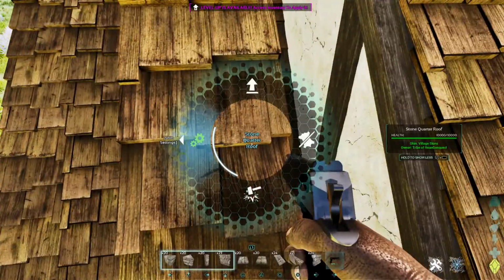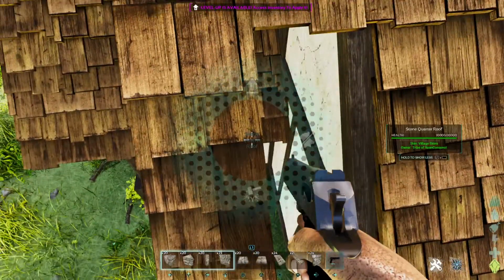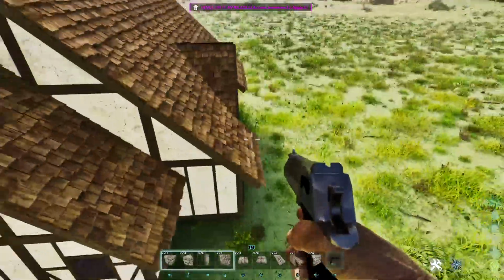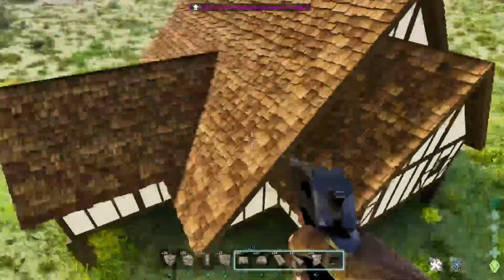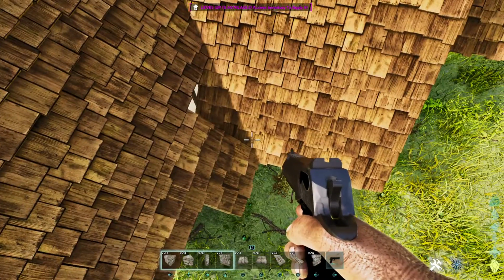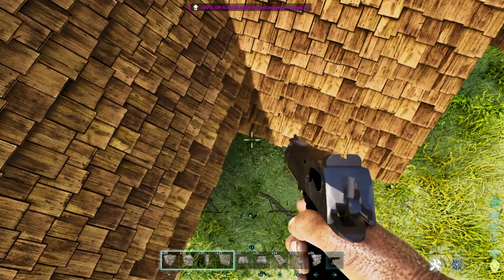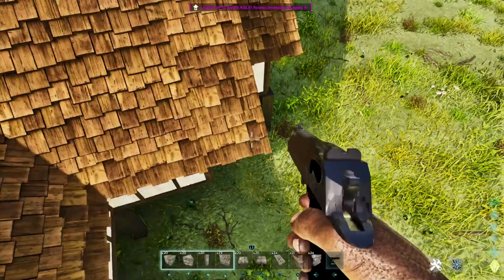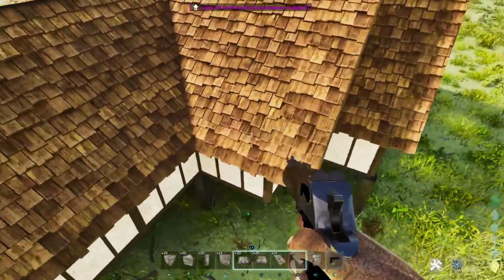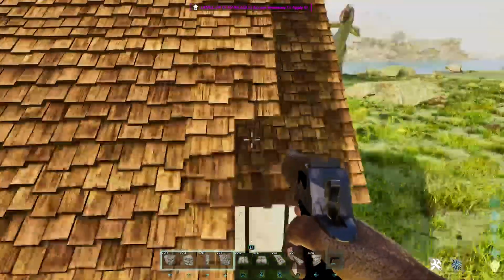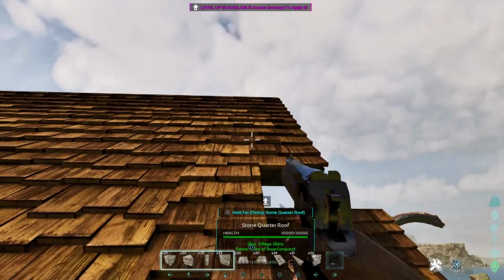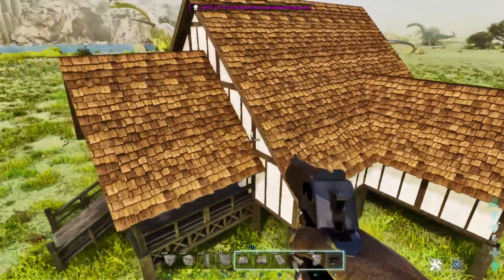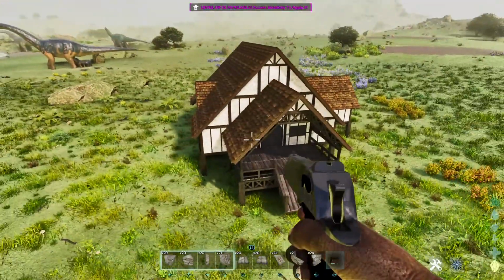Now, as long as we don't use a secondary skin, this should all tie in quite nicely. It should skin correctly when we do our skinning. That needs one more. And then these. Okay, so there we go. There's our house.